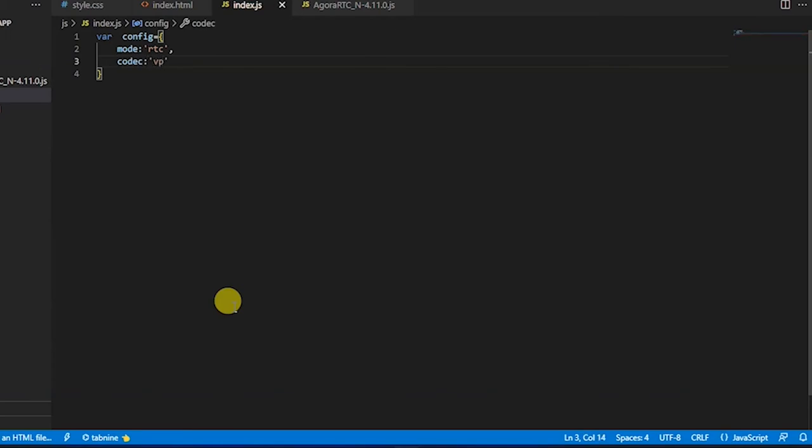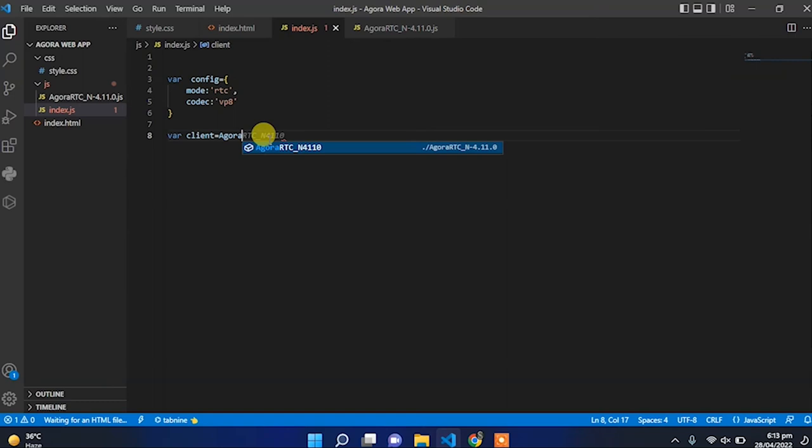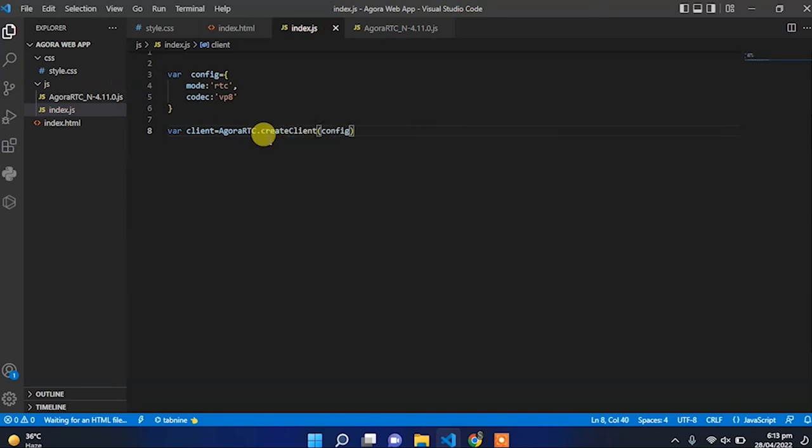And the codec will be VP8. After that we will create a new variable client, and client will be equal to AgoraRTC.createClient, and to create the client we will pass that config as argument.